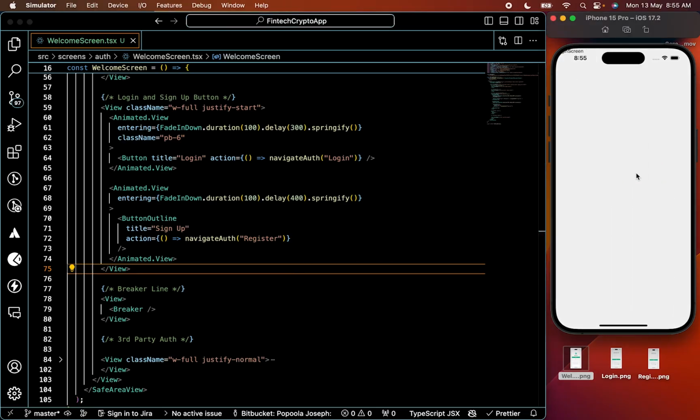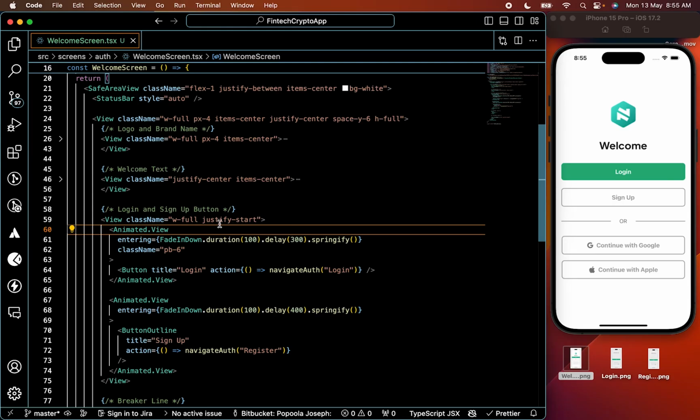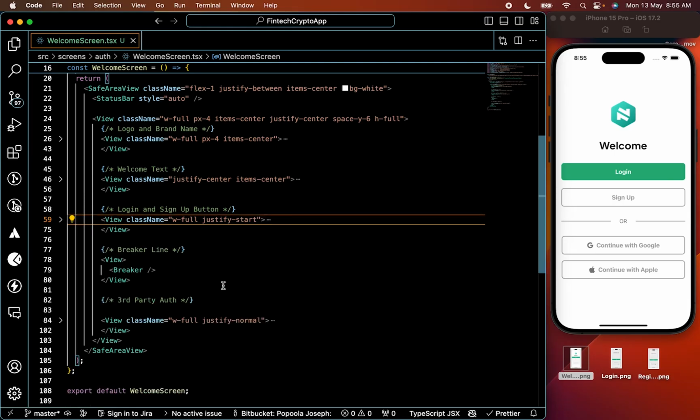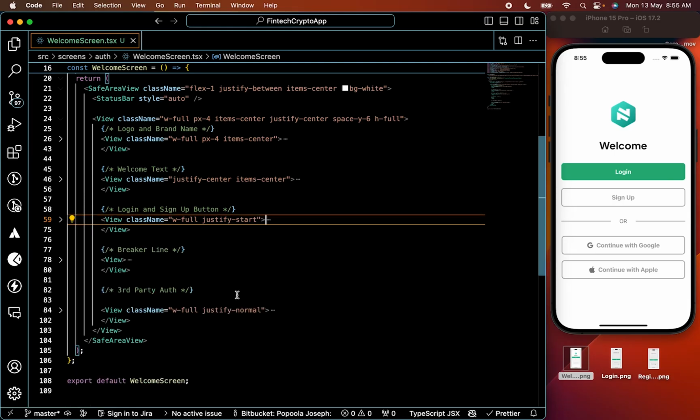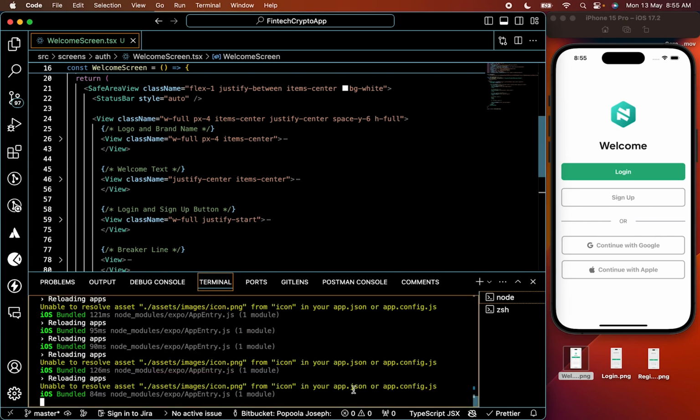So click on login. Look at that, login string. Click on sign up, register string. Good. That is the behavior we want for our welcome string, and that should wrap up everything for the welcome string. And let me just reload my app and open the terminal.